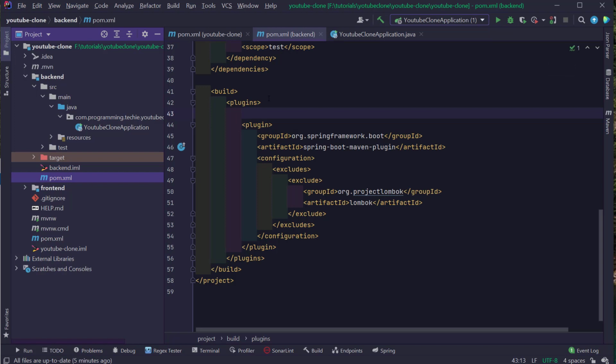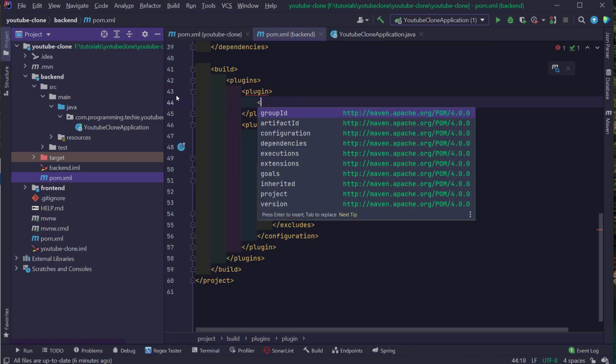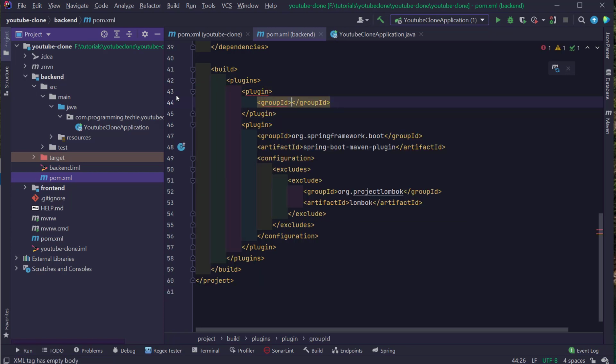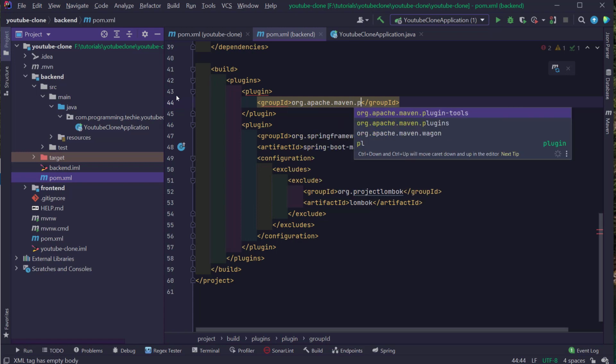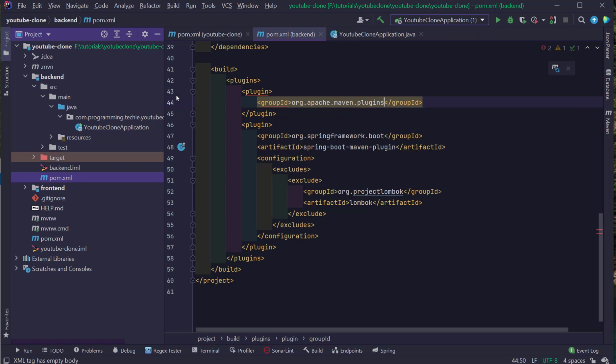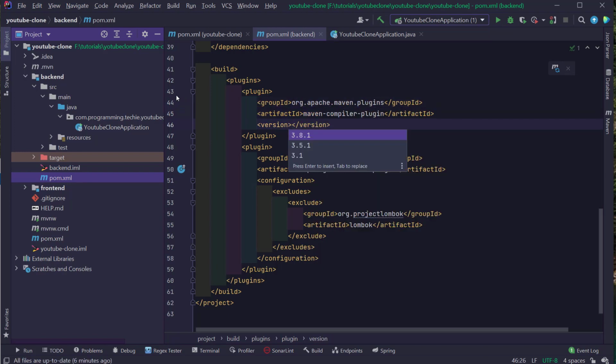I'm going to go inside the plugin section and type in plugin, and then type in the group ID, which is going to be org.apache.maven.plugins, and the artifact ID is going to be maven-compiler-plugin. The version as of now is 3.8.1, so I'm going to select the same version.